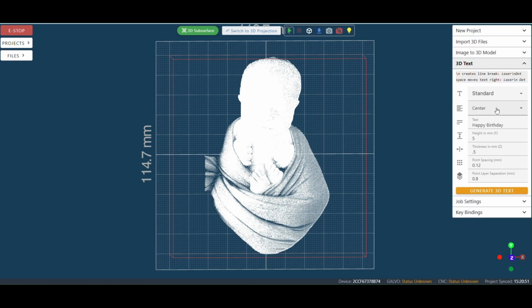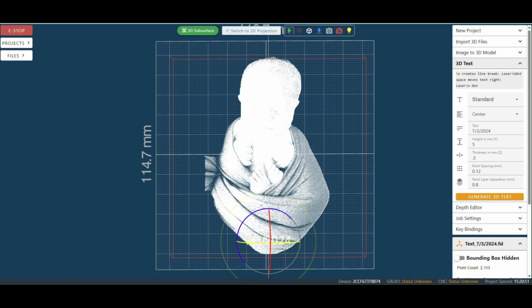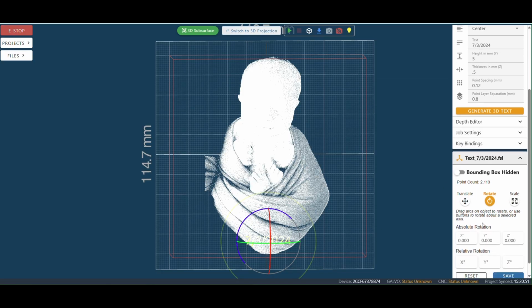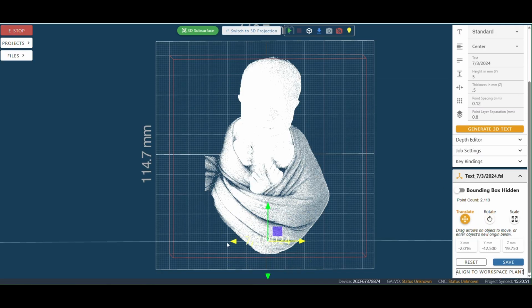You also have the ability to generate 3D text. For this example, I'm going to enter a date to generate. You can use the Translate button to adjust the position.